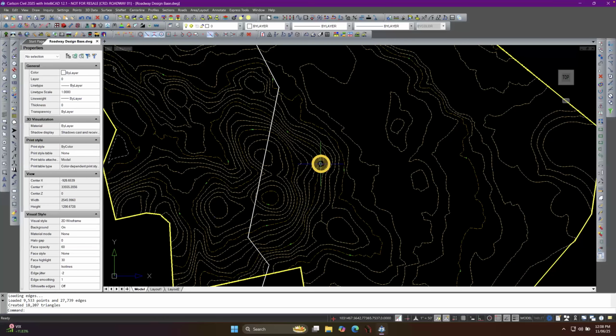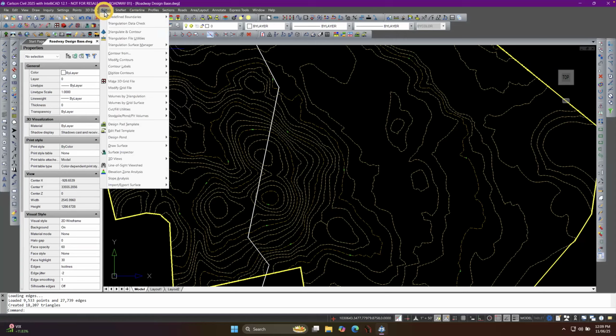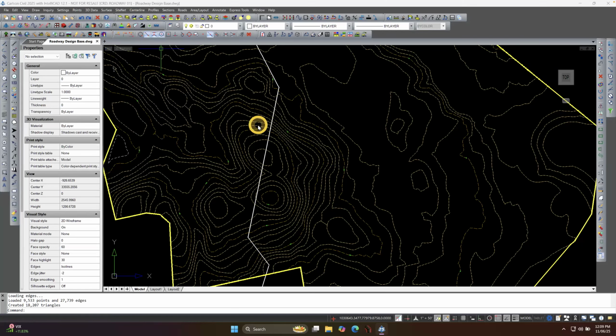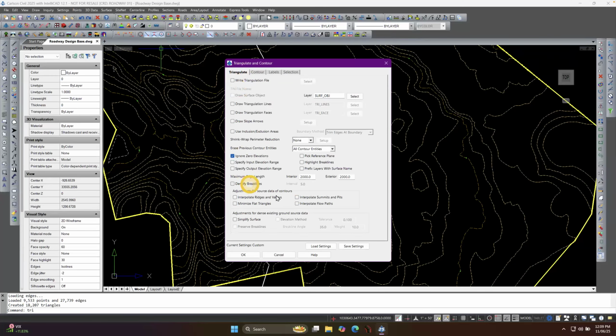A couple things that you can do to mitigate that is if you were building the surface. Now we're not, because the surface was included in our data file and we just converted it. But if we were tasked with having to build this from contours, you've got this switch under the surface menu, triangulate and contour. Okay, so if we were going to build this by reading the contour lines, one of the switches that we can control is on the triangulate tab down at the bottom.